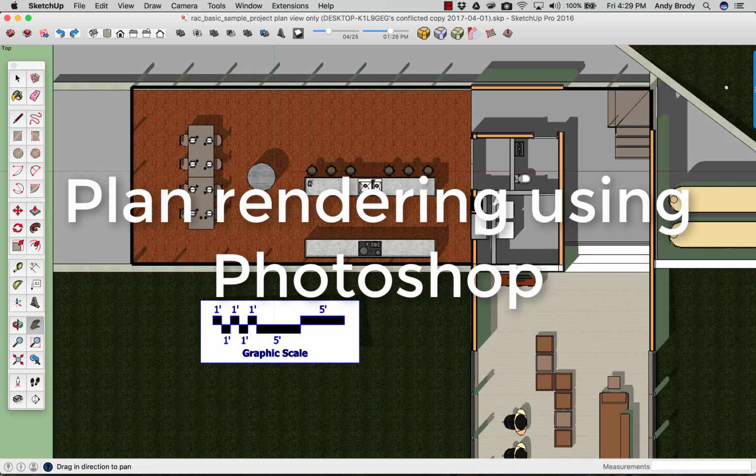Okay, today I wanted to talk about rendering floor plans using Photoshop. And there's a couple things we need to figure out when we are rendering floor plans. The biggest thing is that floor plans are typically printed to scale. Now, we are working in an electronic world, and all we have are really electrons and pixels.